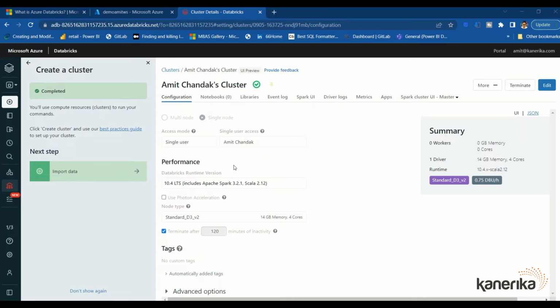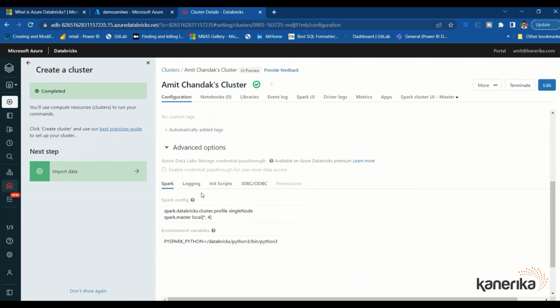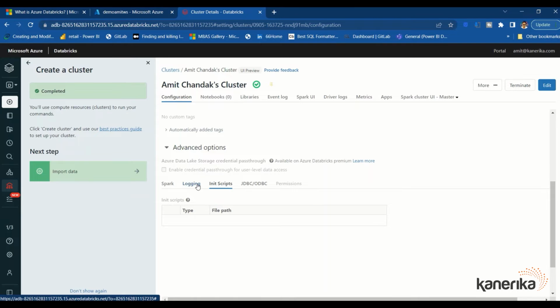So the cluster is created, and it takes a little bit of time. Now let's look at some of the details which we'll be needing for this cluster. So you go down, you see this advanced option. In this advanced option, you have these Spark details, and there is no init script right now. If needed, we can add that.